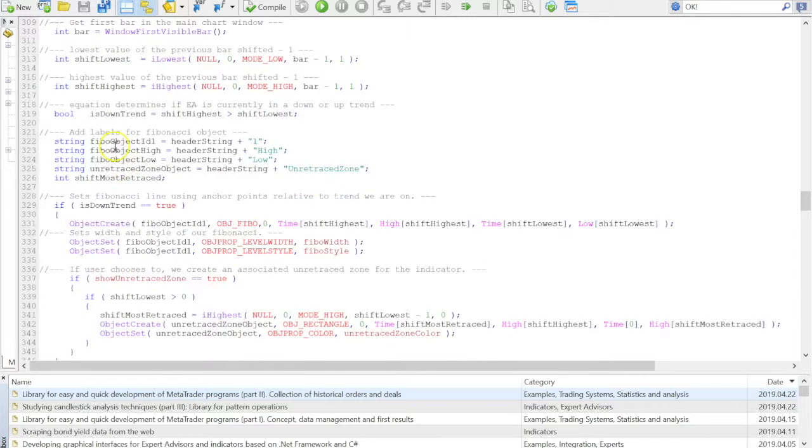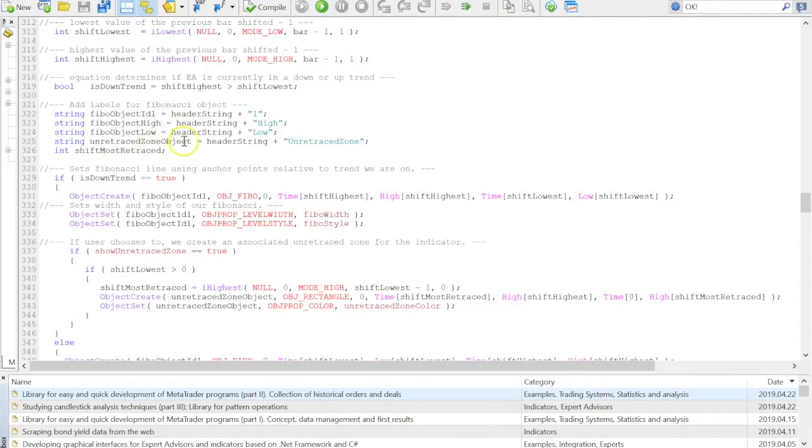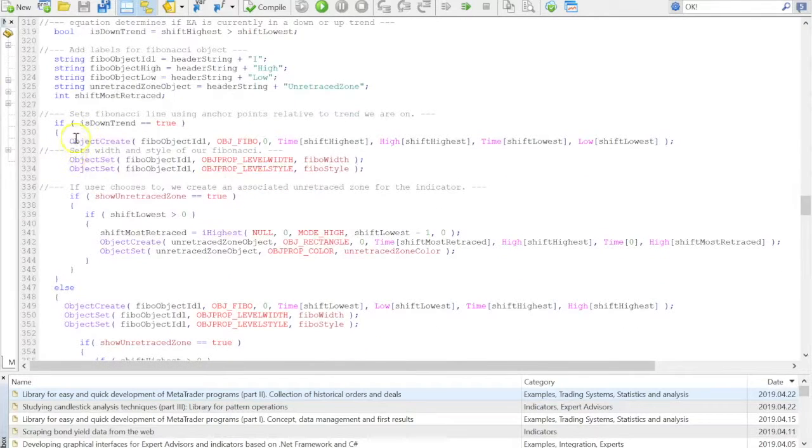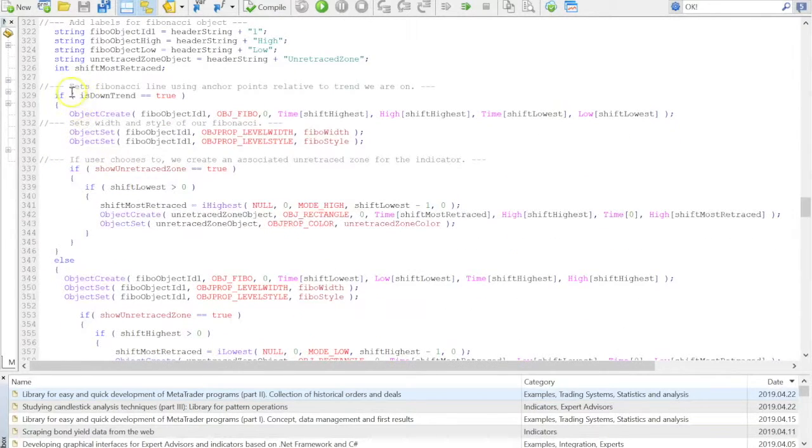So we add labels to our object. These are just preset values that will get added once we finish drawing the line. And then we use anchor points relative to the trend we're on. So if we're on a downtrend, we create our Fibonacci line: highest high, highest shift highest, and then time shift lowest, lowest shift lowest. This just creates the type of object, which is the Fibonacci line.